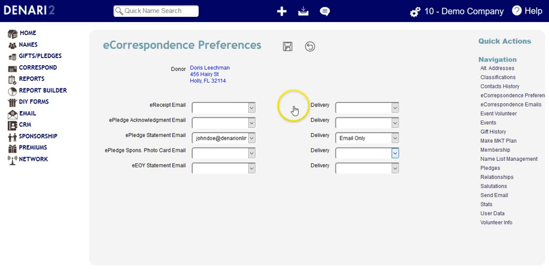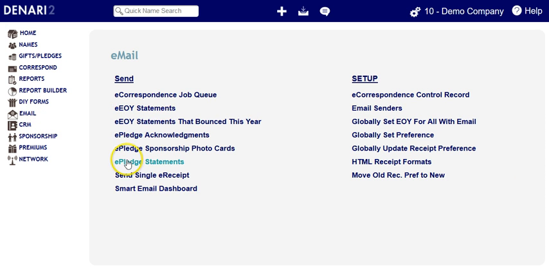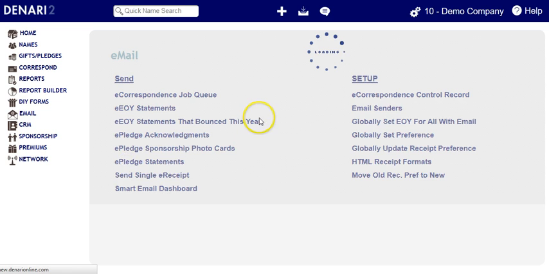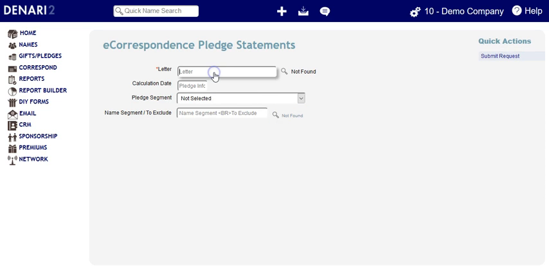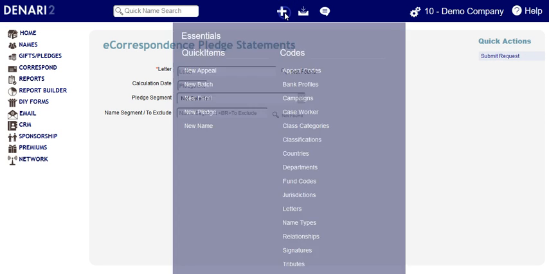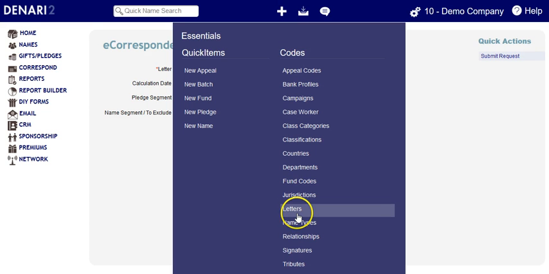To run ePledge statements, we'll click on the email button on the left and then select ePledge statements. First, select the letter body that you have already created. The statement template can have a place for the salutation at the top with a letter body just below that, and then the pledge information at the bottom of the statement. You'll create that letter body that you'll use here by clicking on the plus tab at the top and then Letters.